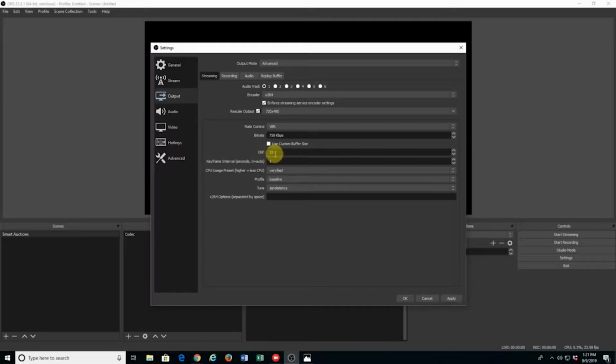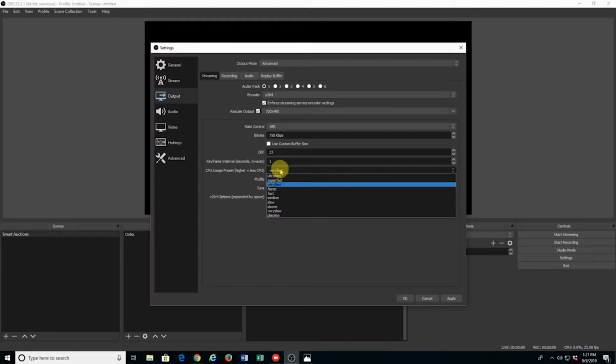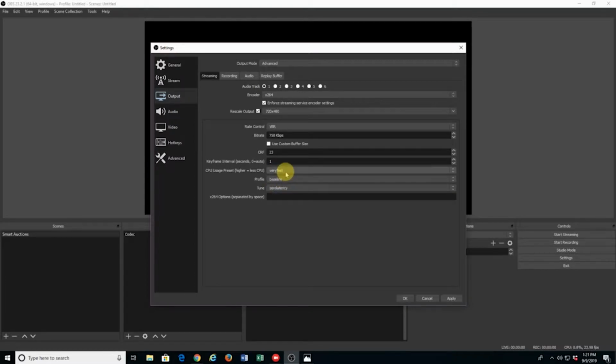Your CRF is going to be 23, and you want to make sure your keyframe, which is probably going to automatically load at 0, you're going to want to change that to 1. CPU usage preset, you're going to change that to very fast if it's not already there. Profile is probably already at baseline, but you want to make sure it is baseline. And then your tune, you want to select zero latency. And then once you get all those settings, you're good to go on that, and you can go ahead and click OK.